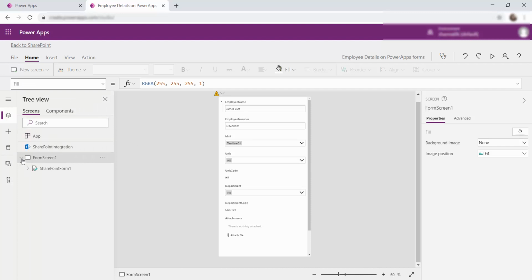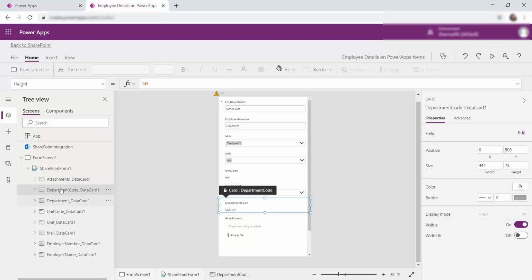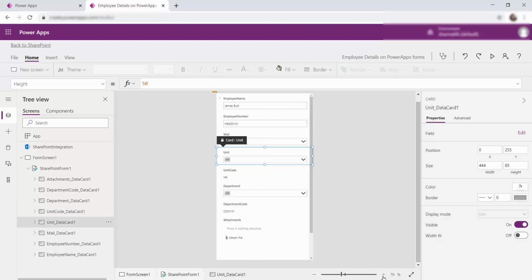Now moving on to the form, we are given only one form, which is the form screen. There are no new screen, edit screen or view screen. There is only one form screen. And inside this SharePoint form, we have all these controls. So on clicking of it, I can see that getting highlighted on the main screen.